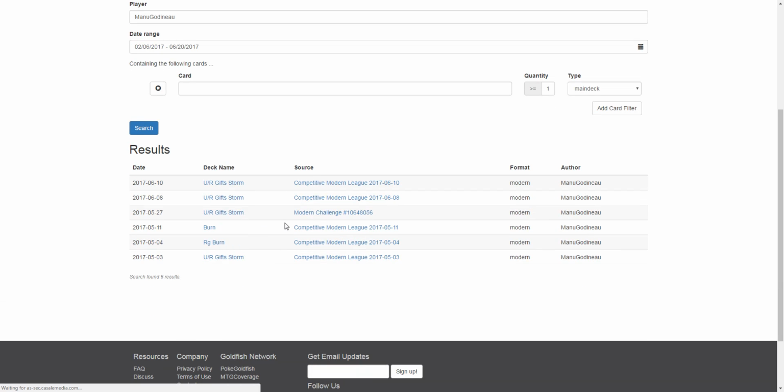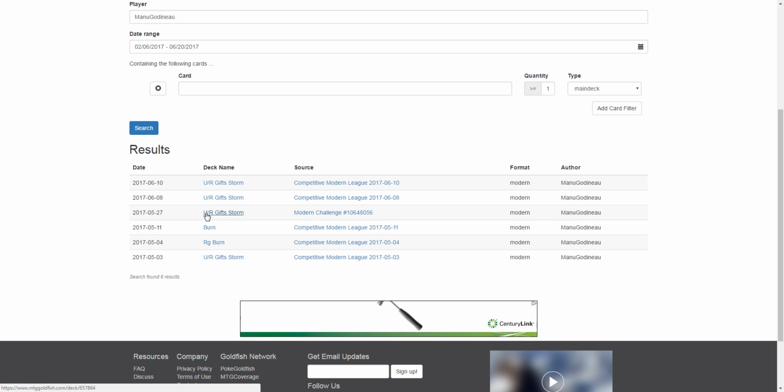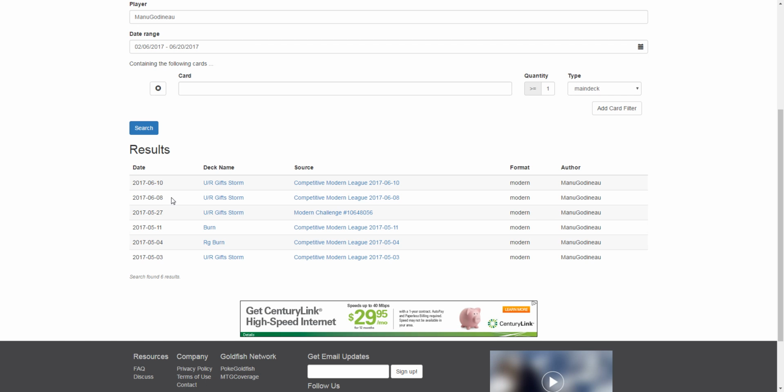We've got some results, and we see Blue Red Gifts Storm is popping up in May and June. Going back a little further, we've got Burn, Red Green Burn, and Blue Red Gifts. So it looks like this player is mostly playing Blue Red Gifts, and we don't have anything super recent. It's been about 9 days since we got a deck list. Now there are a few things going on that you have to understand.